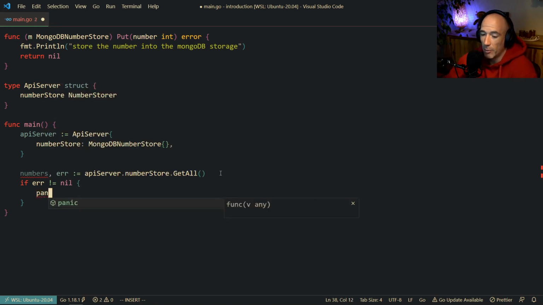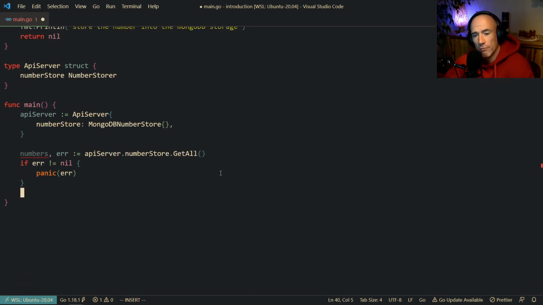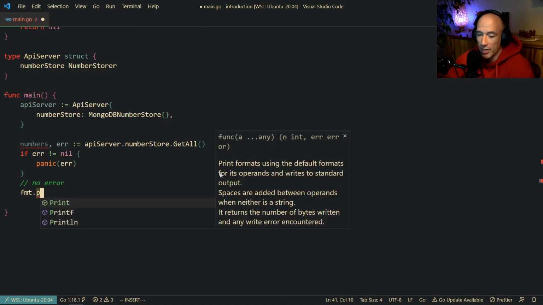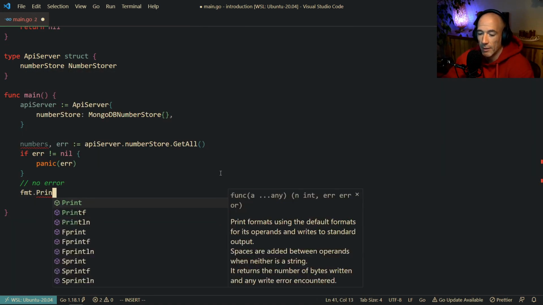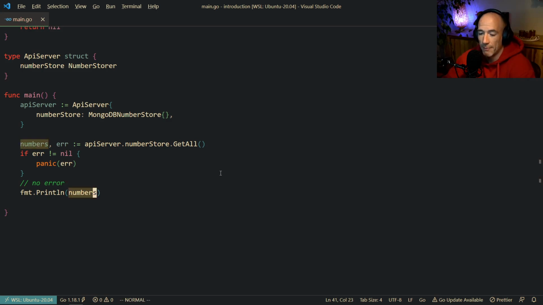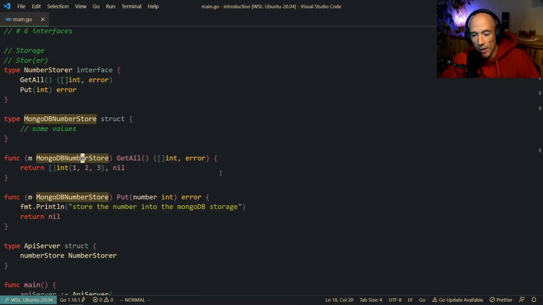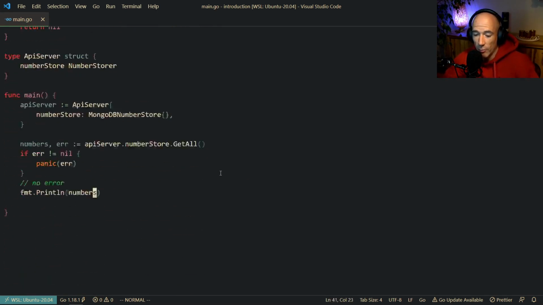You could say, for example, panic here. We're going to panic err. Simple. If there is an error, we're just going to panic. If there is no error, right? That's here, no error, right? Then we have the numbers, and then you could say Println the numbers, right? Go run main.go. Let's see what's going on. Boom. 1, 2, 3. Exactly, right? Because we returned 1, 2, 3 here, and it's all working fine.